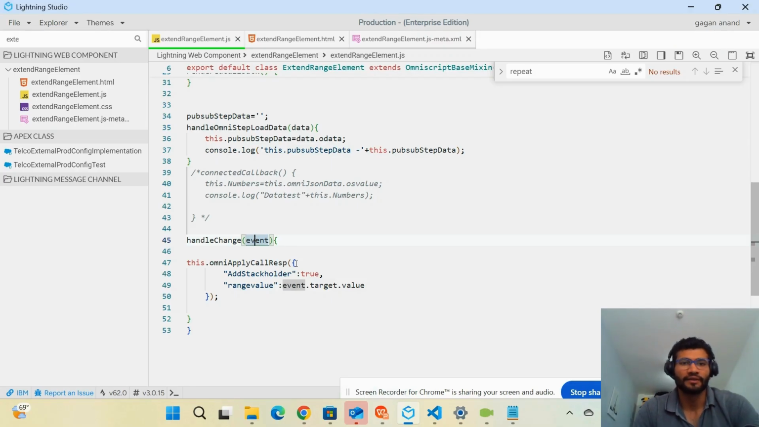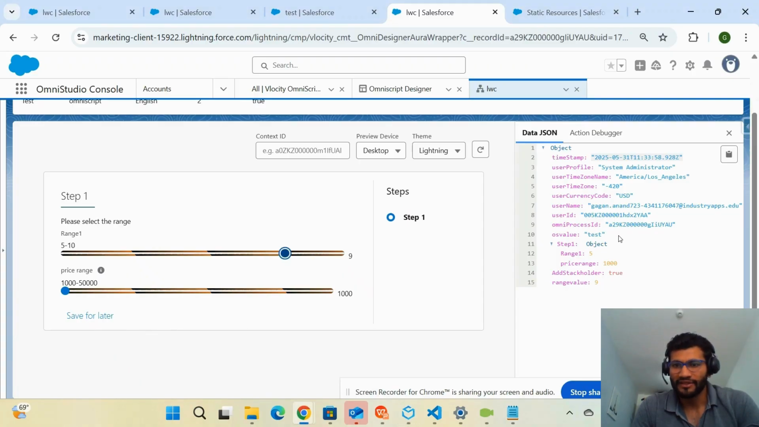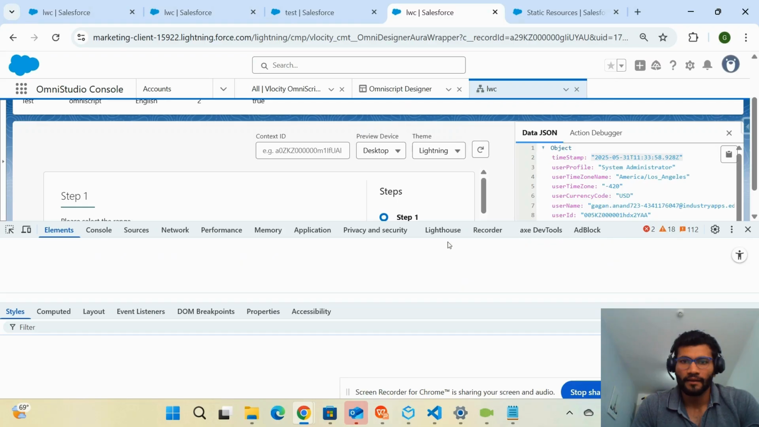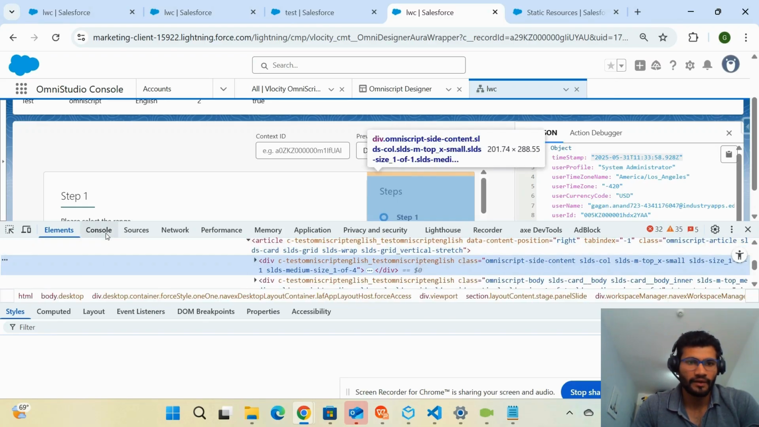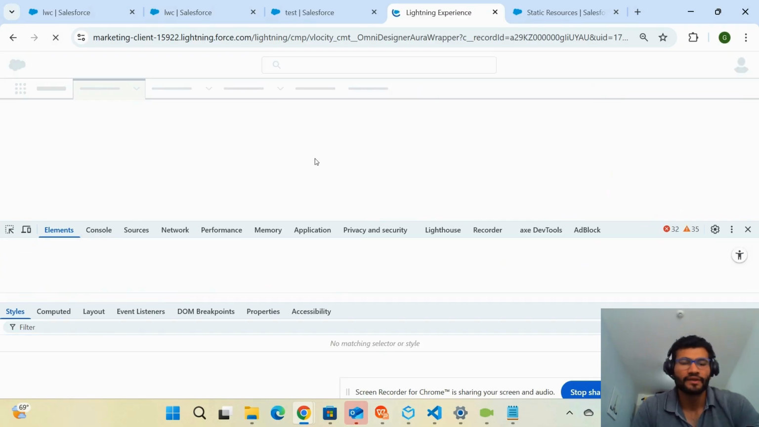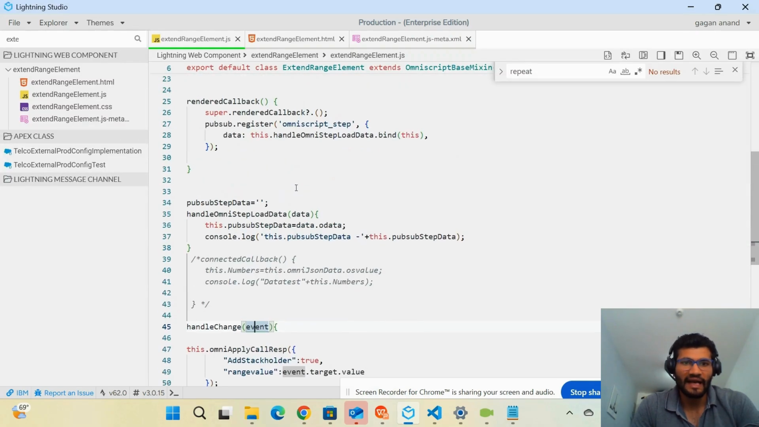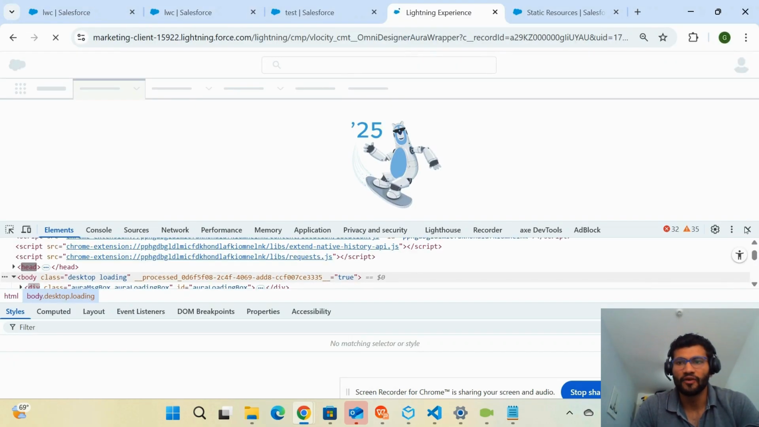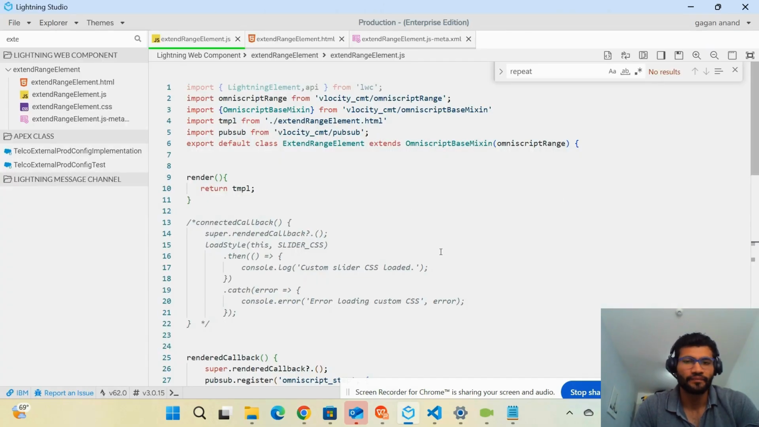Now the third thing, I told you, right? I was able to read this OmniScript OS value test. OS value test, I was able to read it. If I just go to inspect, okay, and let me refresh first. So basically, I have used one pub-sub mechanism to read the JSON of the OmniScript in my LWC.